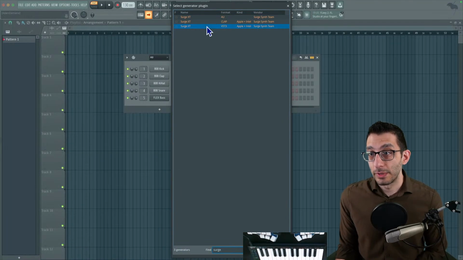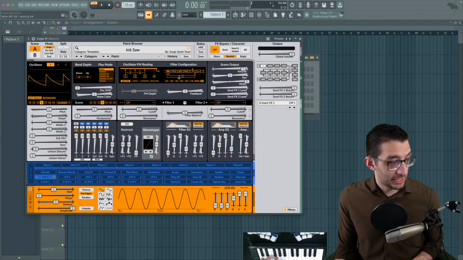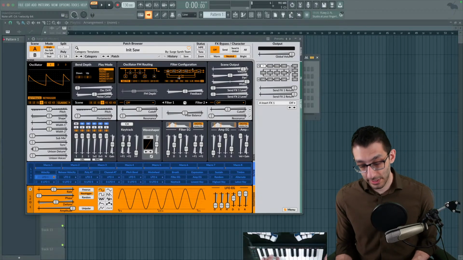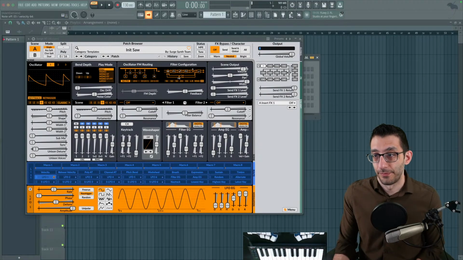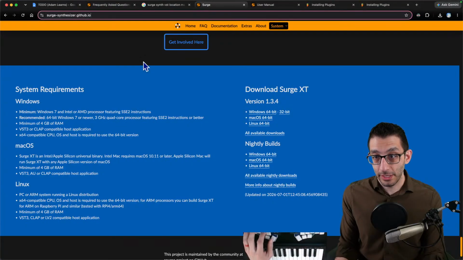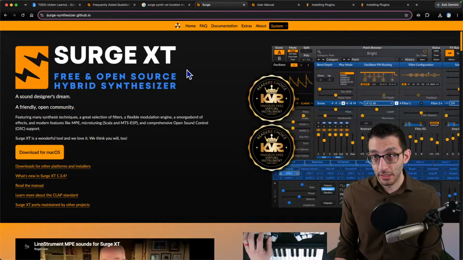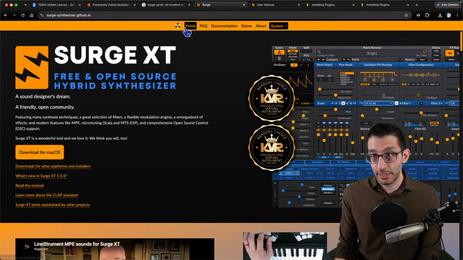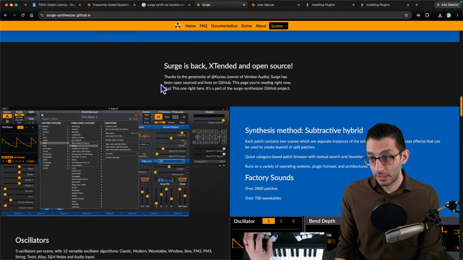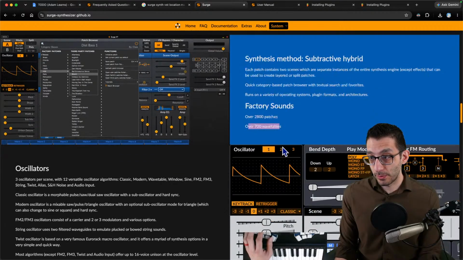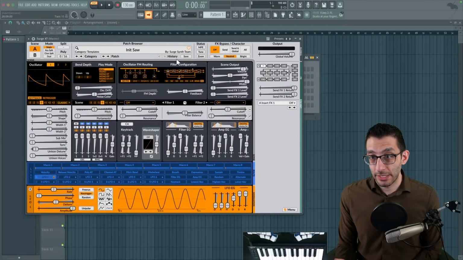Surge. We take this one. All right, it's probably loud. No, it's not too loud. Okay, so this apparently comes with a bunch of presets. I should probably read some getting started guide, but let me go back to the homepage here because I could have sworn they mentioned 2,800 patches, 700 wavetables. So maybe we can just mess around with those.